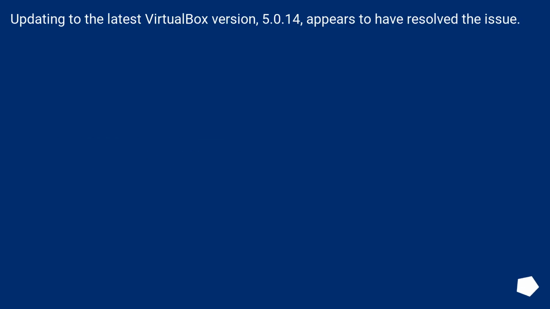Updating to the latest VirtualBox version, 5.0.14, appears to have resolved the issue.